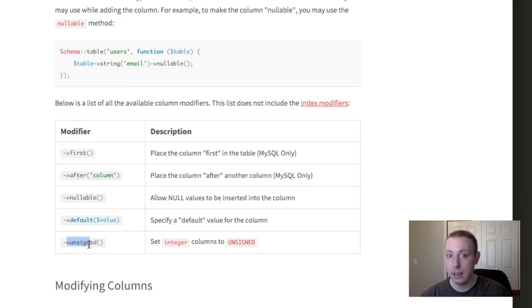With unsigned, it allows us to not have a negative. It means everything is going to be positive. There's not going to be a plus or a negative at the beginning of that number. That's what unsigned is. So unsigned is sometimes good because it uses half the memory of a signed integer.